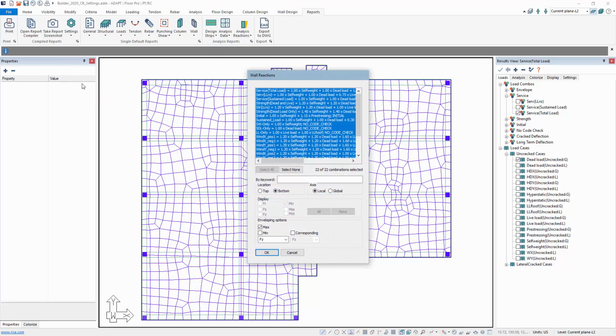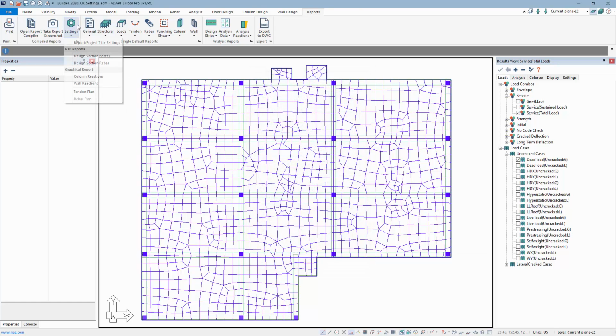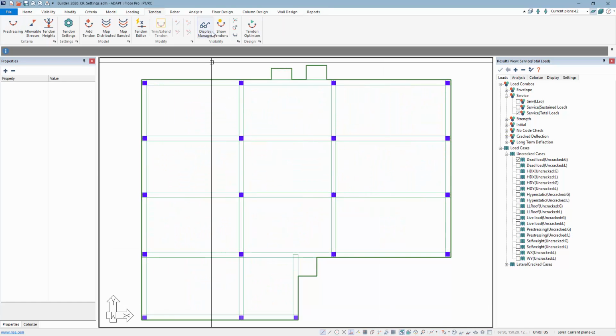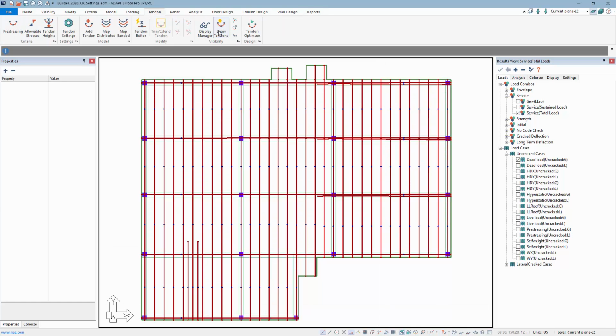The wall reaction report is similar to column. The same settings apply, both for enveloping and also for singular combinations. And then finally we have the tendon plan and rebar plan. If I go ahead and turn the tendons on, you'll notice that the tendons are just shown graphically as objects. They're basically just lines with points along those lines.